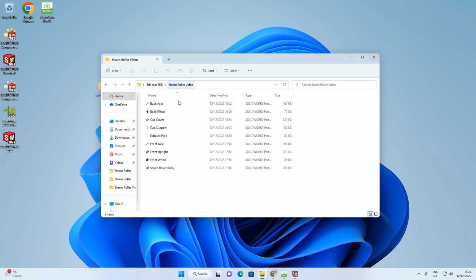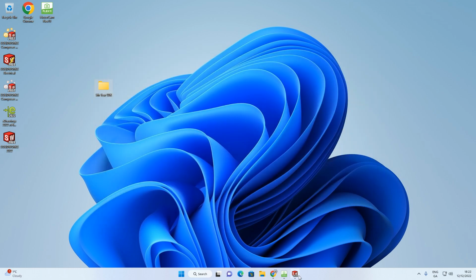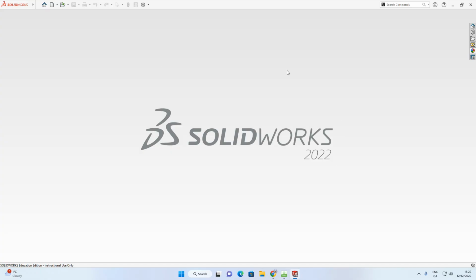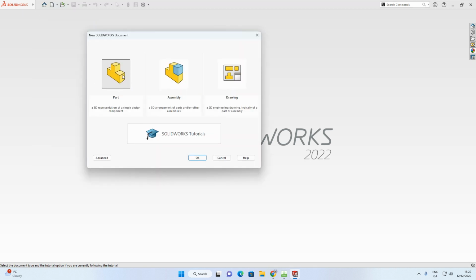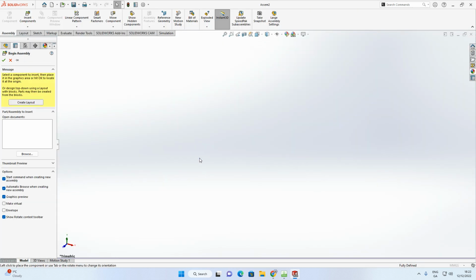Now what we're going to do is we're going to start building that. This is something new to us now. Where we have gone previously file and new, we're used to creating a part. Now think of it like Lego. We've created all the parts. Now we want to assemble them. So this time we're going to click on assembly and click OK.